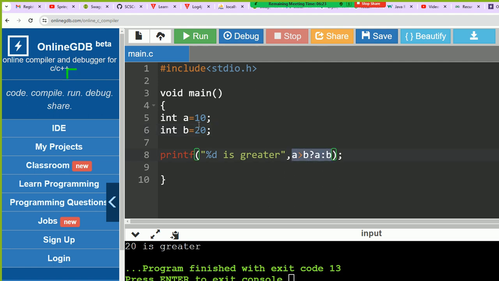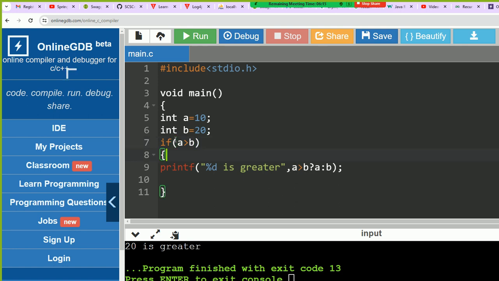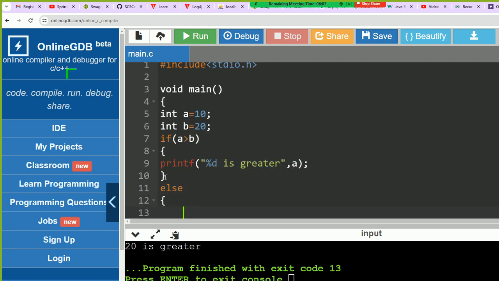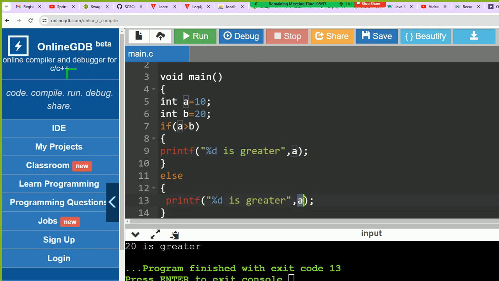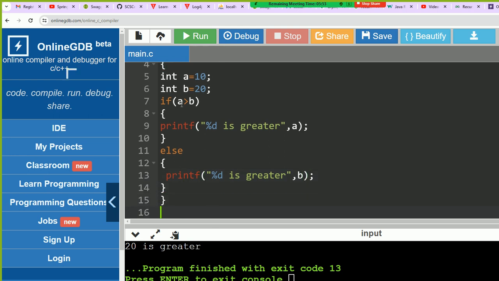And if you were going the long way, then how would that be? If a greater than b, then printf. Same task, but this is much more lengthy. So we can better use a ternary operator in such situations, correct?